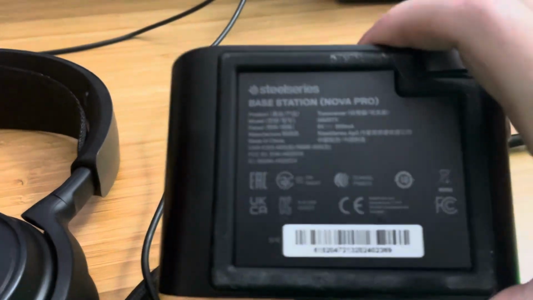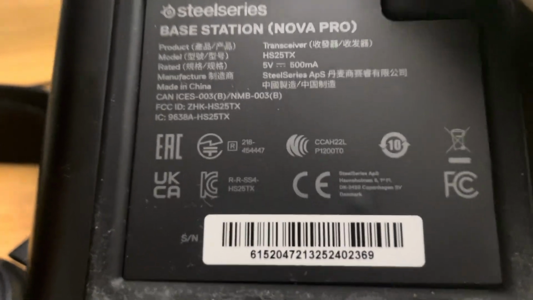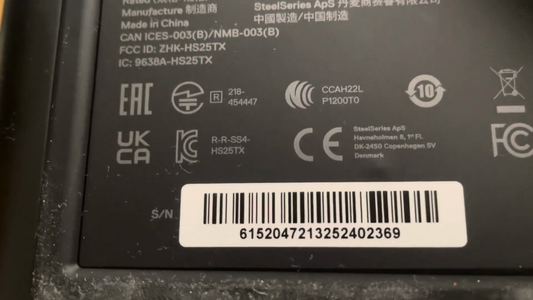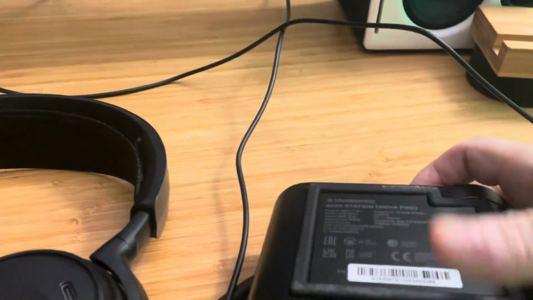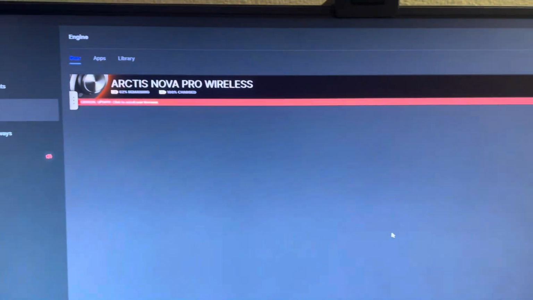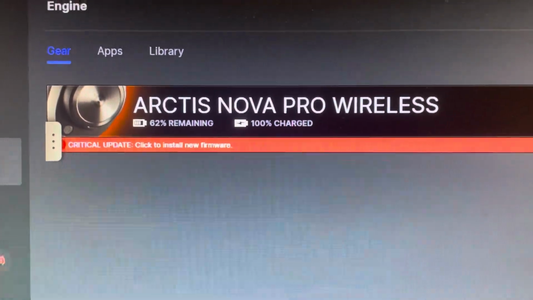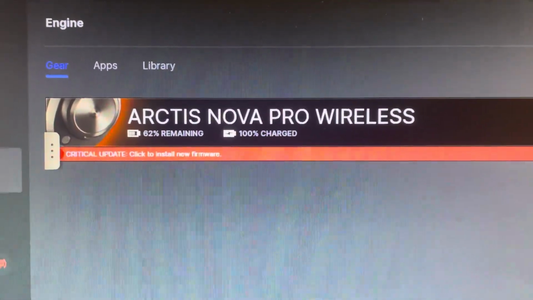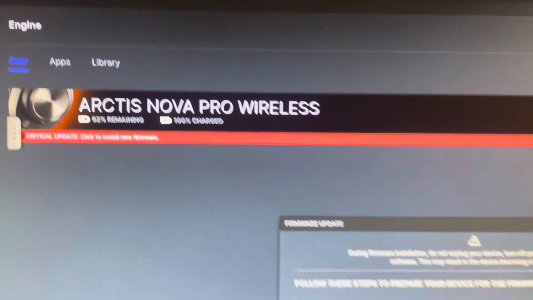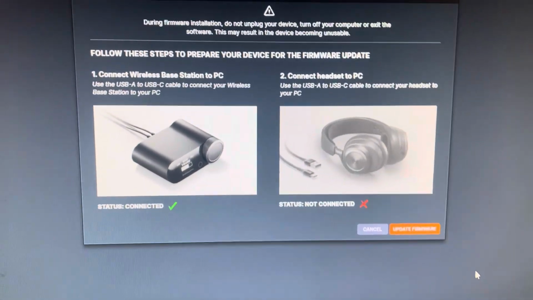Here is the serial number for the base station of the Nova Pro wireless. And the issue is in the software, and it says that there is a critical update for firmware. So if I click on that, it says I need to plug the headset in with the original cable.